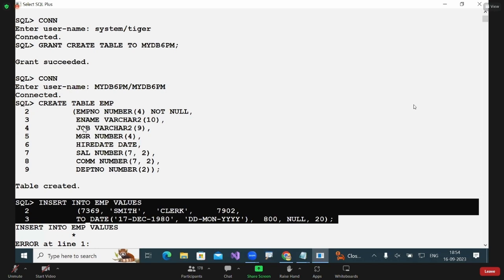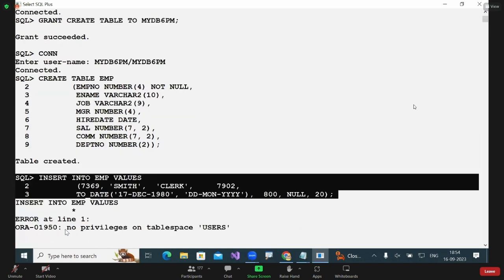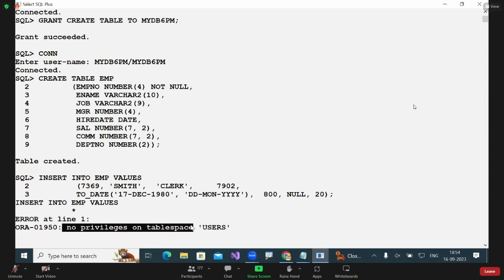How many fields are here? 1, 2, 3, 4, 5, 6, 7, 8. The 8 fields are nothing but 8 columns. For 8 columns, I'm passing 8 values. But what is immediately shown to me? No privileges on tablespace users. So what is the problem now?